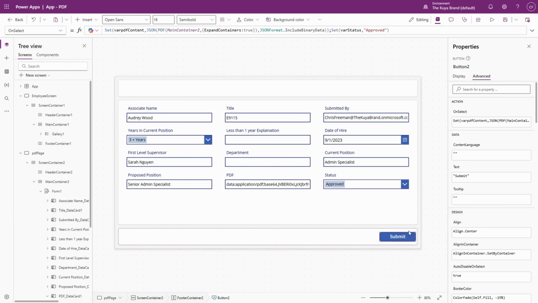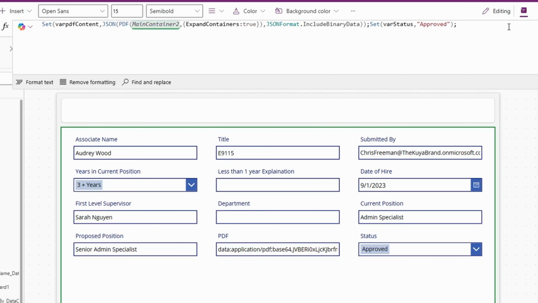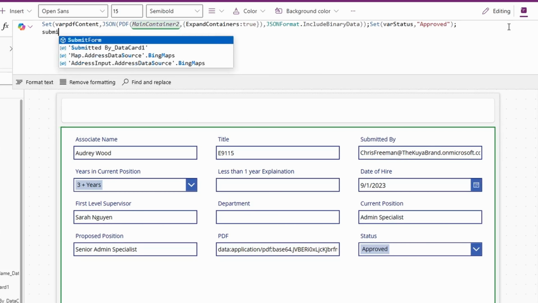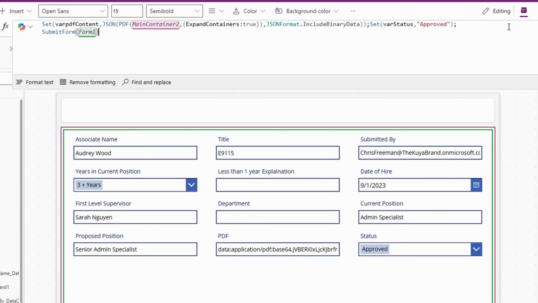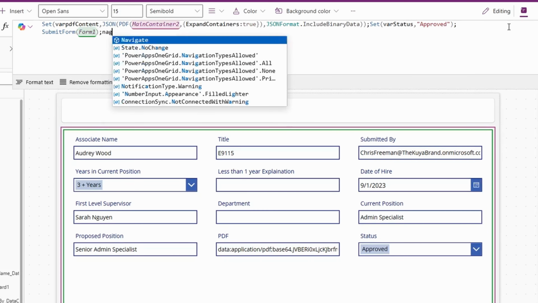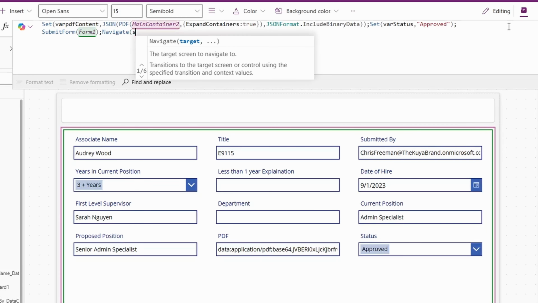Let's add some more items into our OnSelect of this button control. And I'm going to add on to this. And now we are going to submit our form. And this is our form 1. And after the user submits the form, I'm going to navigate our user right back into our original screen.